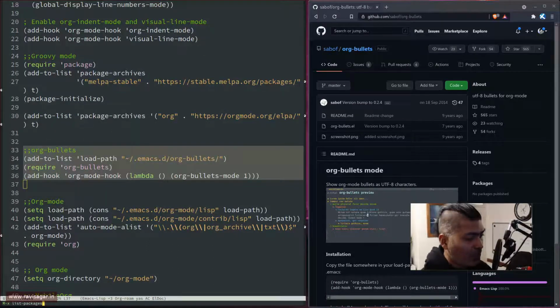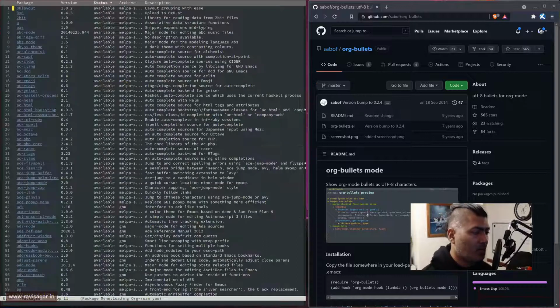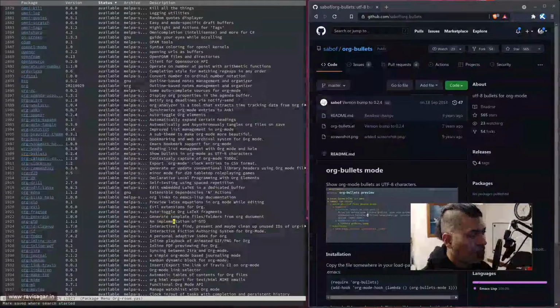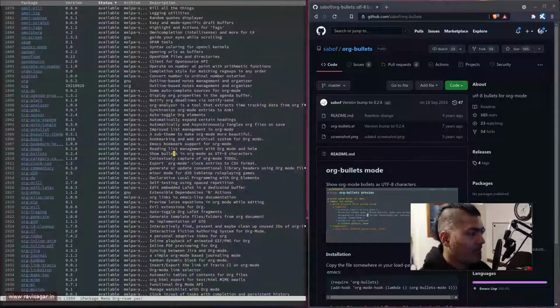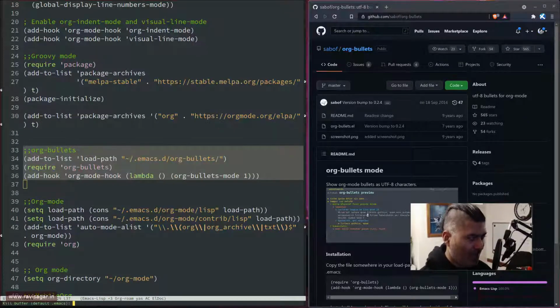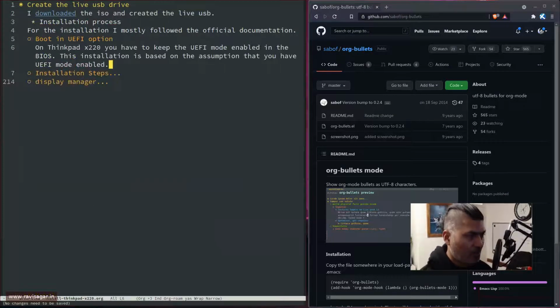This is fine, but you might also want to look at the package repository. If you do M-x list-packages, you can search in the repository manager. You can do Ctrl-S and search, and we also have this in the repository. You can press I, and then if you press X, it will do the installation. I'm not really going to do it because I already have this installed.